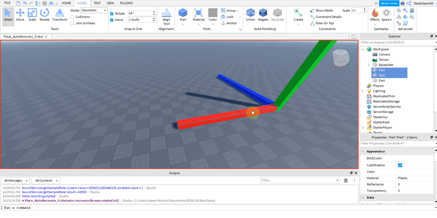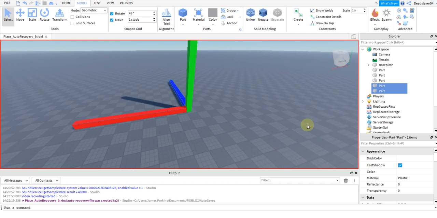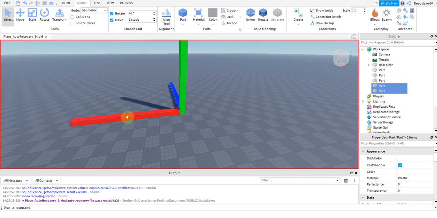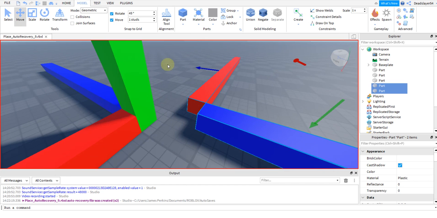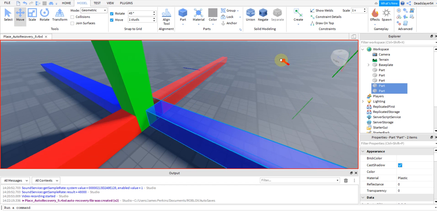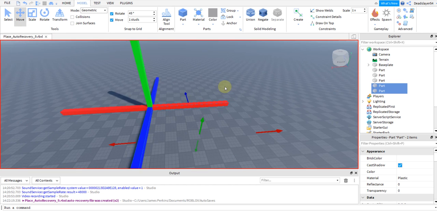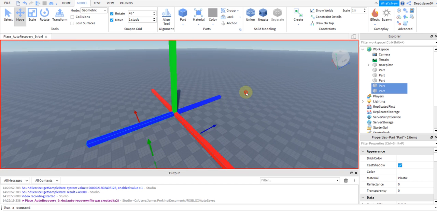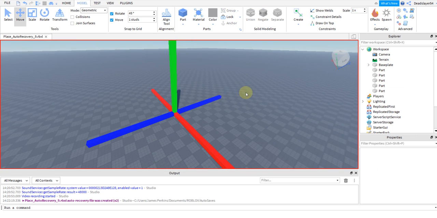So Ctrl+D to duplicate the selection. You'll notice two parts are in the selection, so it duplicates the both of them. Drag them out, rotate, rotate, and wow, moving that was a little weird. So let's just use the move tool. And there. So now I have my completed structure.